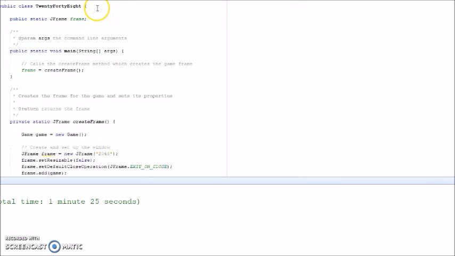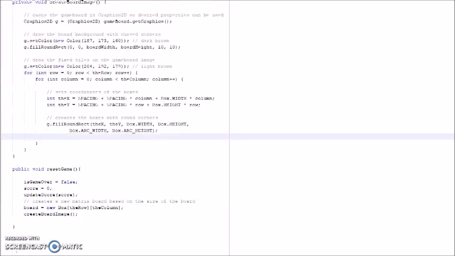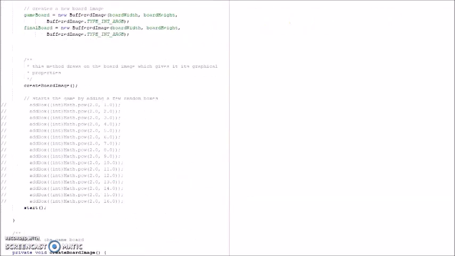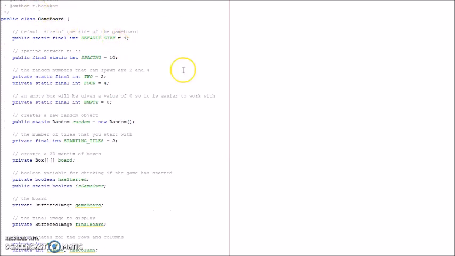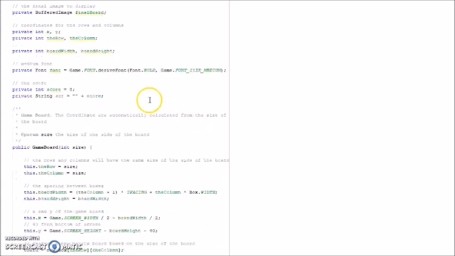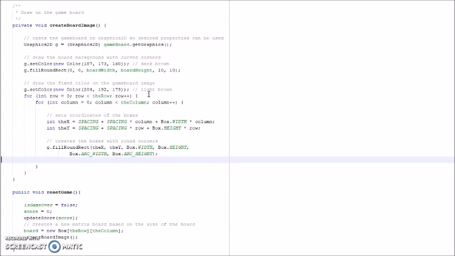Now I'll go over the functionality of the code. I'm using a JFrame to create the frame that I'll be rendering. Most of the code actually occurs in the GameBoard class, which includes basically all the movements and functionalities. Here we see the method that creates the board image, and I'm only going to go over this once because I do this quite a number of times.